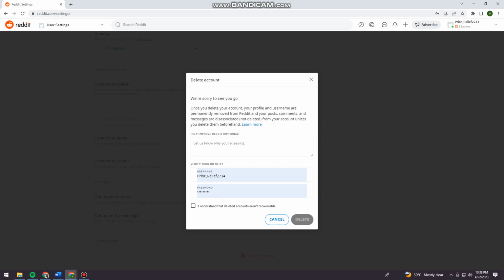Okay, so now just go ahead and check this: I understand that deleted accounts aren't recoverable. Okay, and also here you can type the reason why you want to delete your Reddit account.